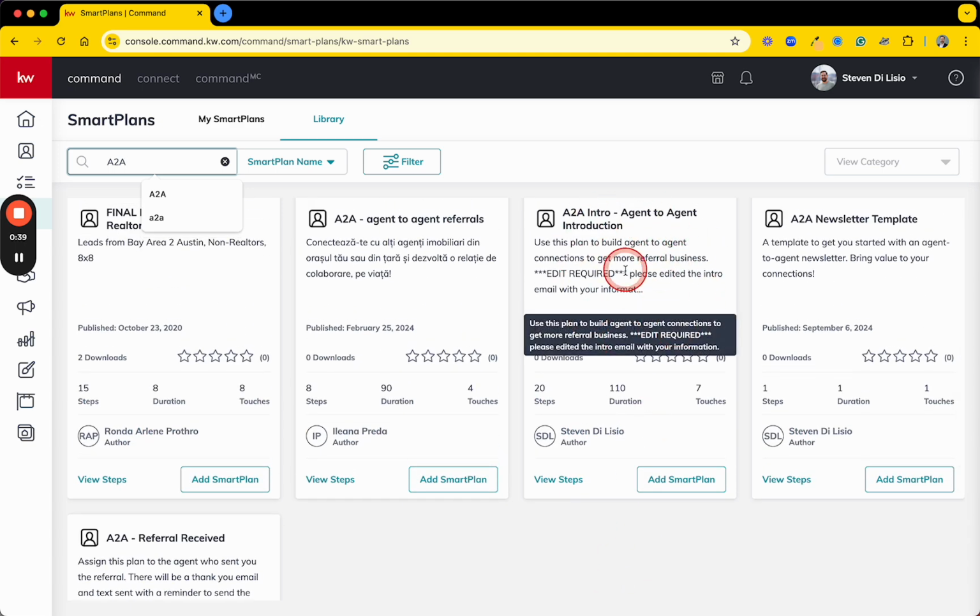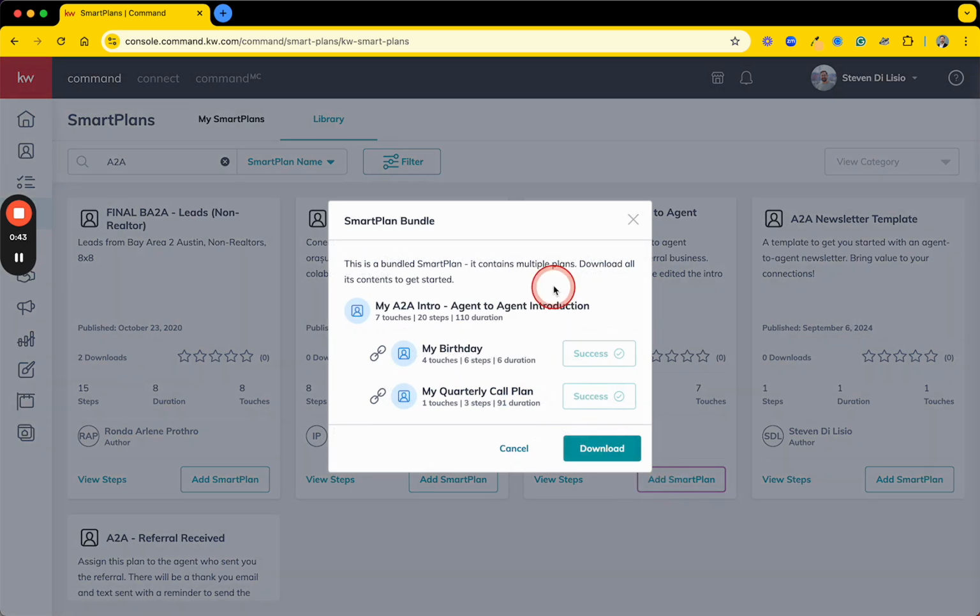We're going to talk about the A2A intro right now. This is for utilizing whenever you are meeting with a new agent. You just met them from an event or here in town, but if you want to give them your referral partnership introduction, this is the smart plan that you would use. But it does take some editing. You can see it has some other smart plans built into it as well.